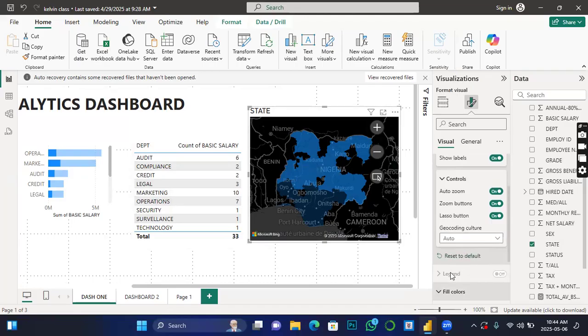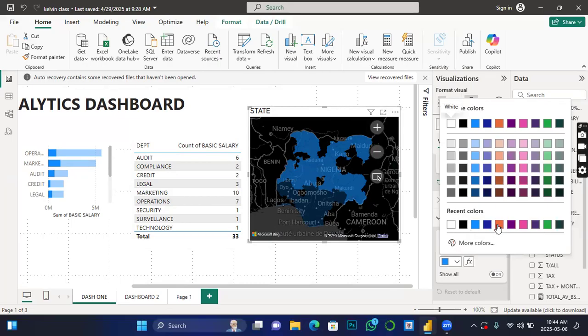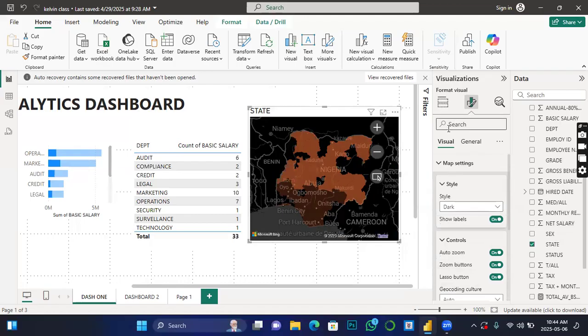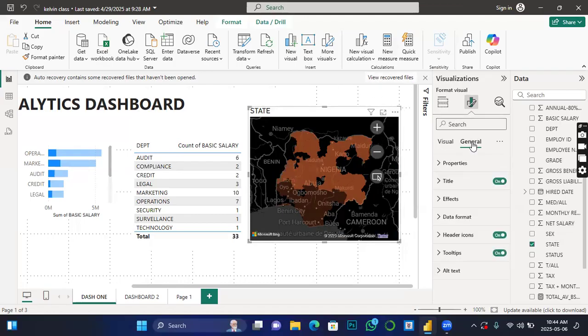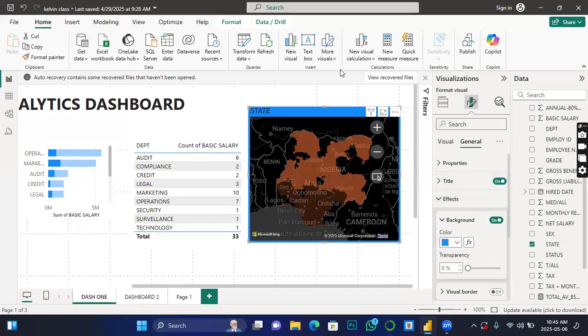So you can also check for field color. You can change the color to a different color. So all these are formatting features. Then to format the model itself, you can go under General. Those focus on the model itself, maybe the property, the background, the effects. That's the background color of the whole of the model.